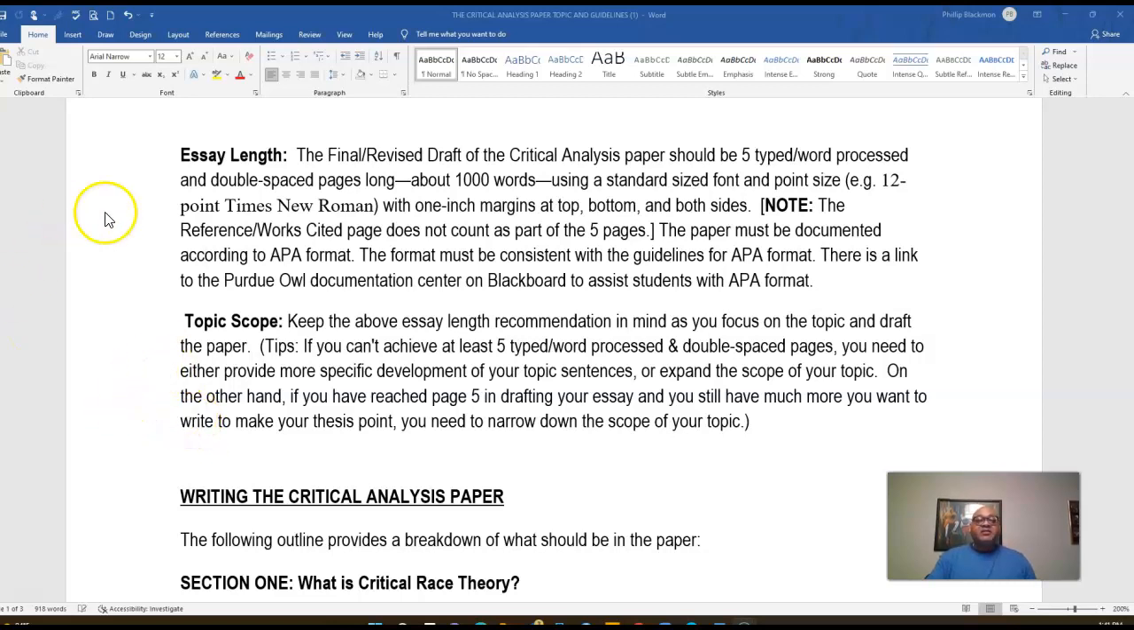Essay length, first of all: the final revised draft of the critical analysis paper should be 5 typed pages. This is a little over 1,000 words, right? I note that your margins should be standard, and you're going to type this in Times New Roman size 12 font. You're going to use APA format again for this paper.